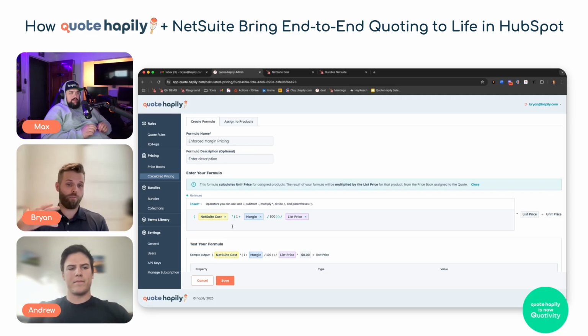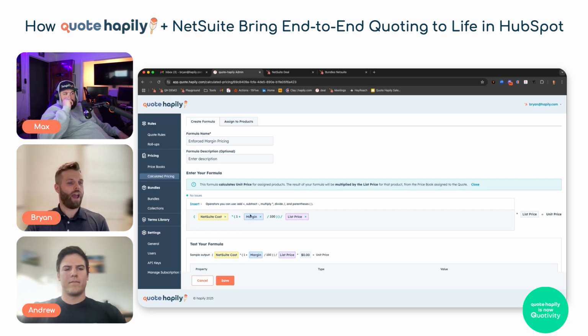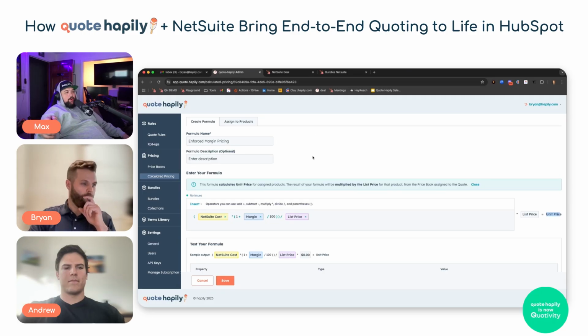So as soon as that product is updated in NetSuite, we can grab that live NetSuite cost. We can add a formula to that NetSuite cost to imply a margin that we enforce in the product library in HubSpot. And then we can have the outcome be the unit price in this case, which would be NetSuite cost plus the margin we want to enforce here in Quote Happily. So you can have a completely custom calculated pricing where all the inputs are dictated by stuff that people are punching in NetSuite.